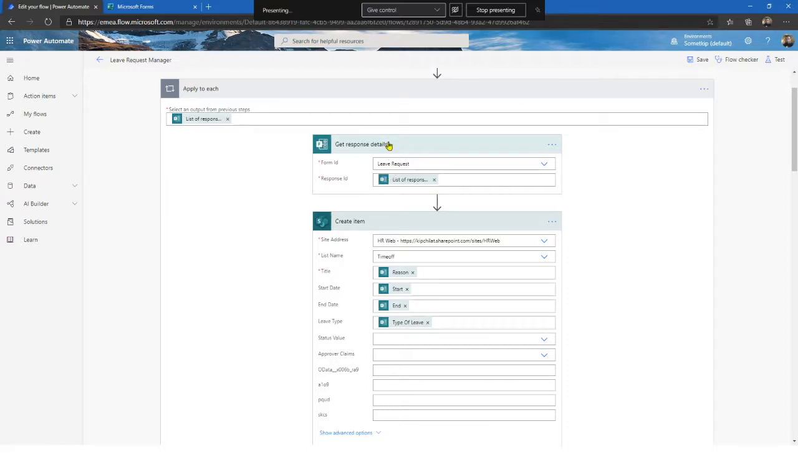And this could be even Google Forms if you want. It could be any other form. It could be a SharePoint list. It could be literally anything. Your trigger could be anything. In this case, I chose to use Forms.